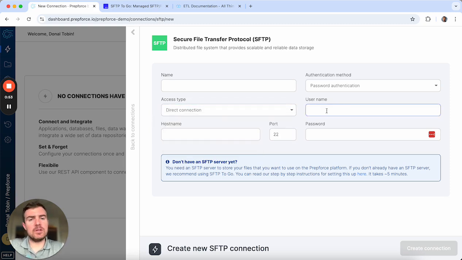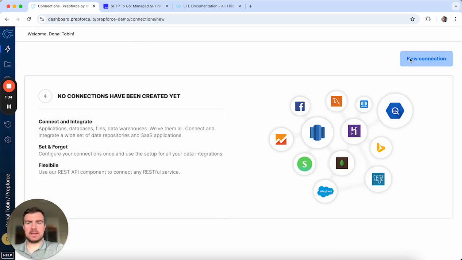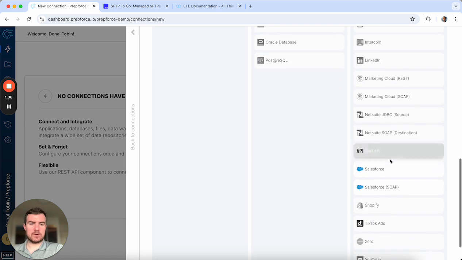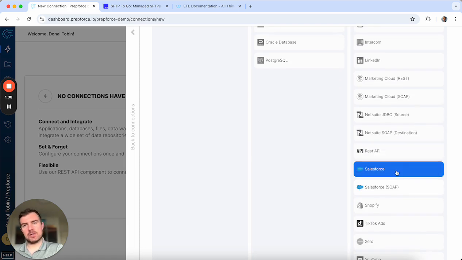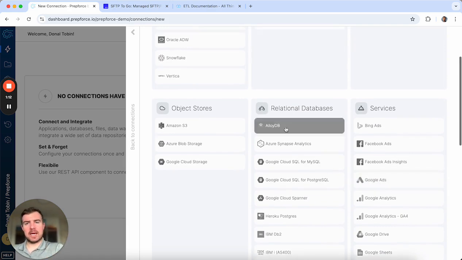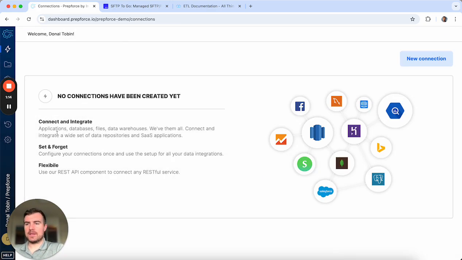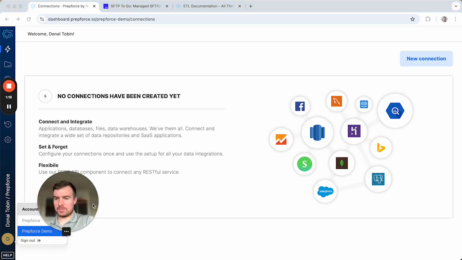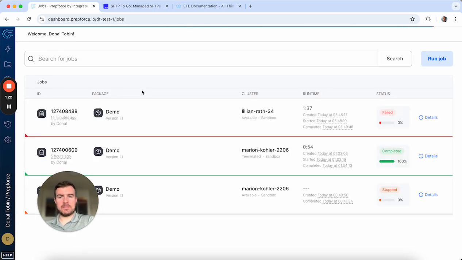And your username will be your SFTP username, and password likewise. And then host name will be your SFTP host. Once you've got those done, then you can create the connection. And then the second connection you can do is your Salesforce. So this one is just an OAuth connection. When you click it, it'll just pop up and ask you for your username and password, and your connections will be created.